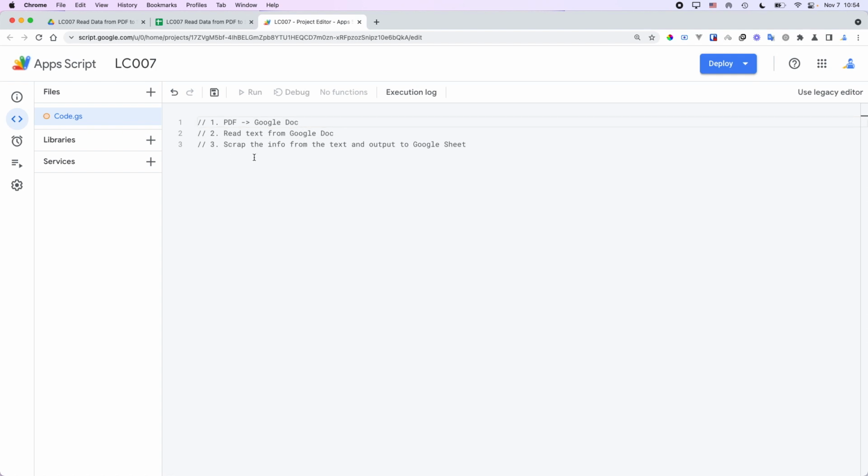So let's do this job right now. First of all, I'd like to convert this PDF to a Google Doc. Let's do this function first: function convertPDFToDoc. This function is going to take one parameter, which is going to be the ID of the PDF. This is the first parameter we're going to use. Let me think what else we need to do.